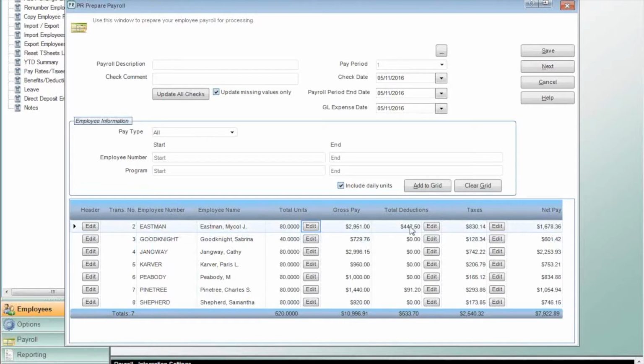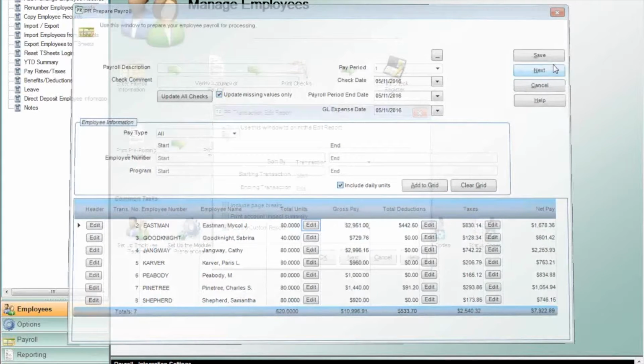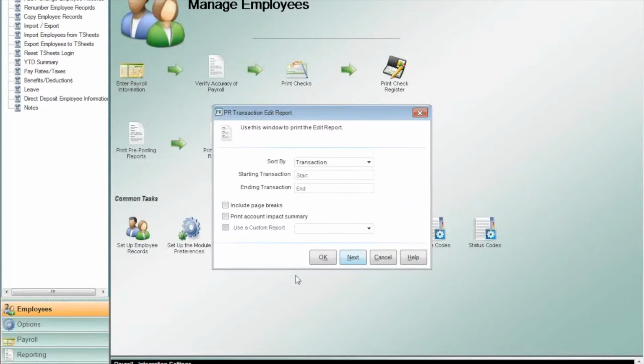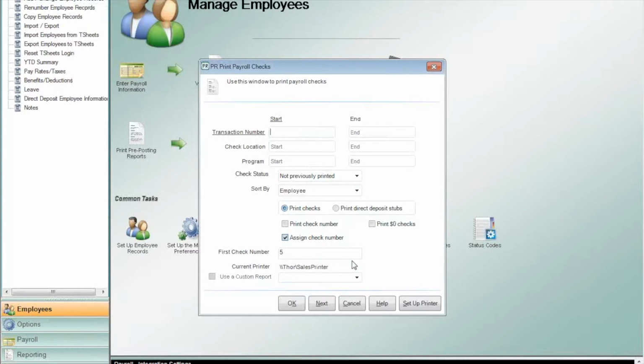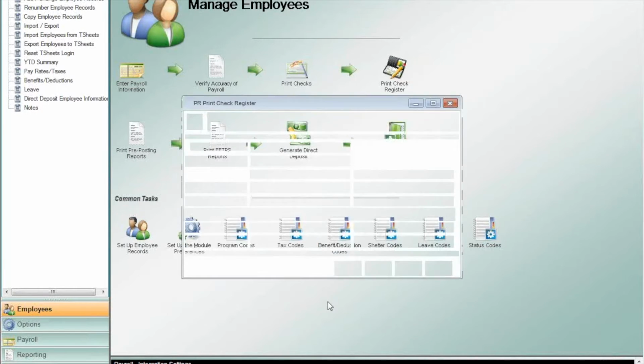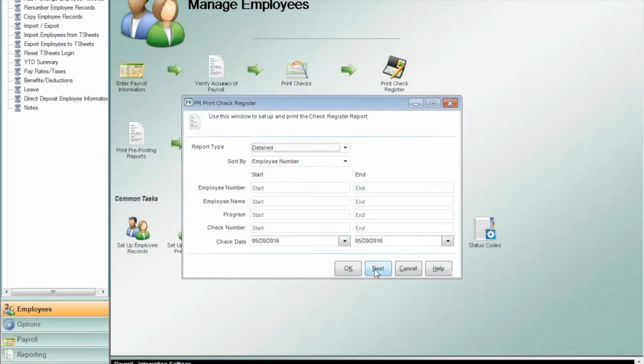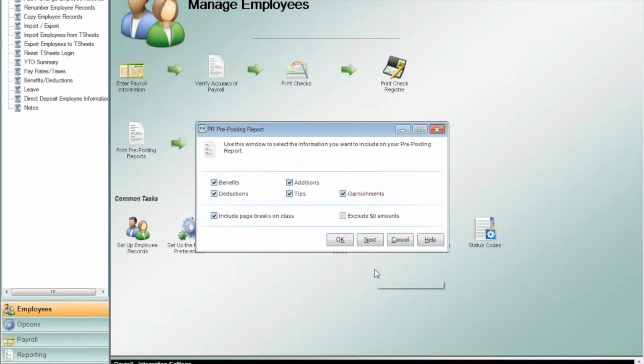Once I've verified that everybody looks right, then I go to my next step. I just click Next, and it's going to take me into my Edit Report. That's going to review everything that I've done in my payroll. The next step is going to be printing my checks or generating my direct deposit stubs, or both. Once I'm done with that, then I can do my check register, and then I run my pre-posting reports.